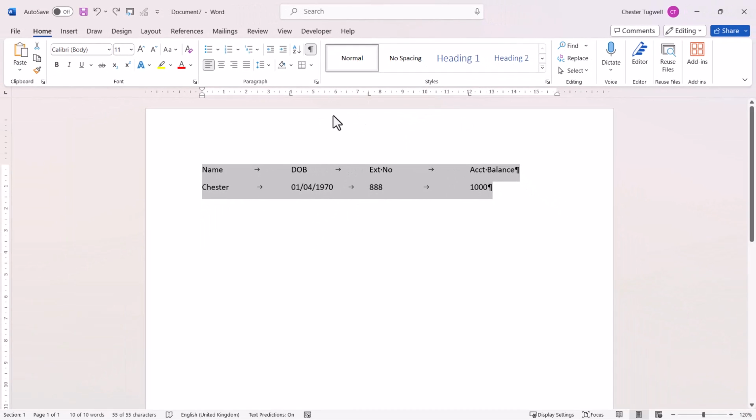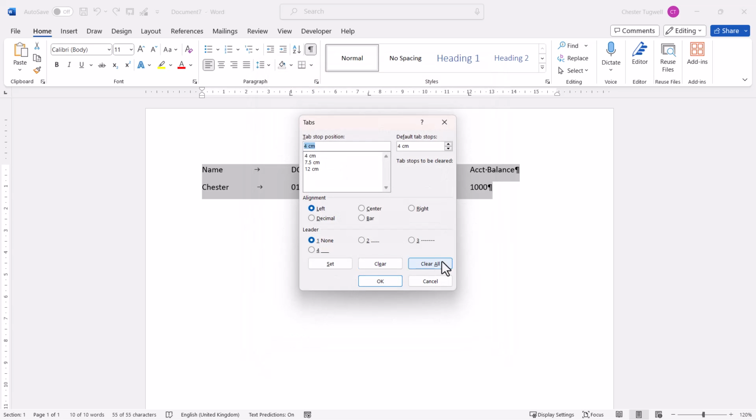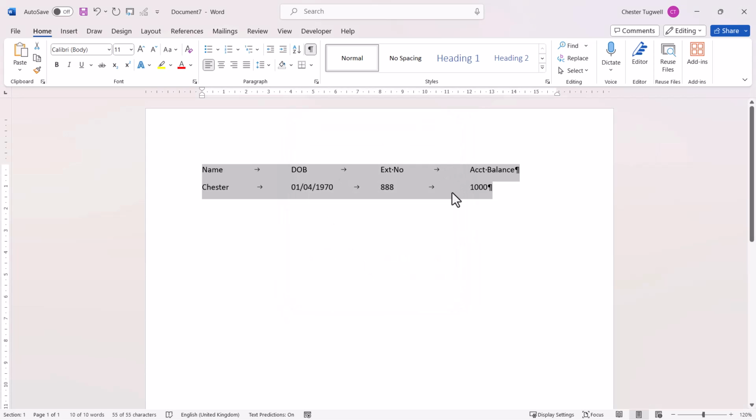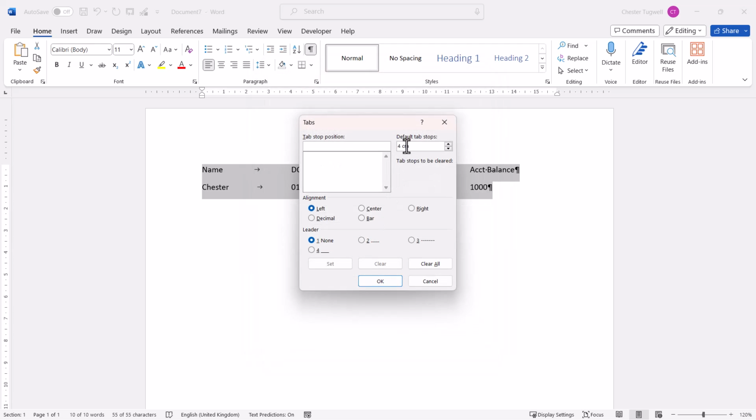Now, if you want to clear all of your tabs, then you're better going into this paragraph launcher again, then going to the Tabs button and clicking on Clear All, then click on OK. Now the text has still survived intact, and that's because it's tabbed to the default positions as defined here, 4 centimeters apart. So as I said, these are like invisible tabs that are on the ruler.